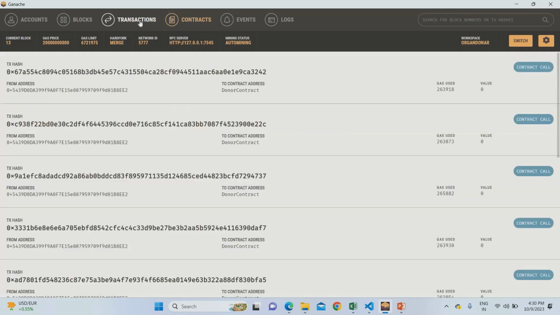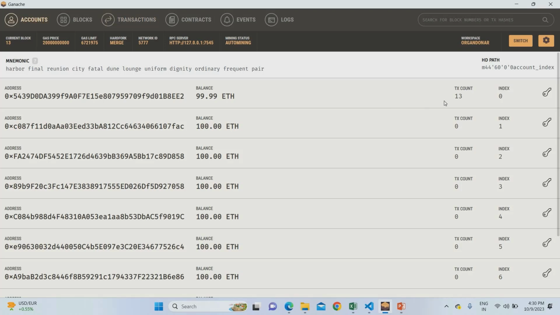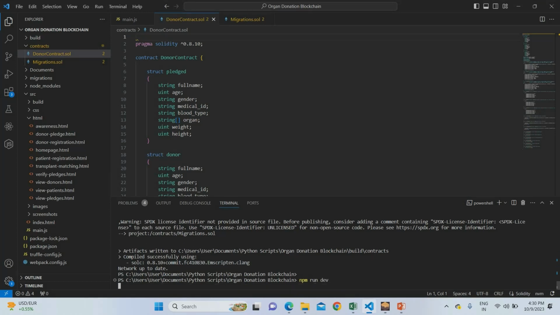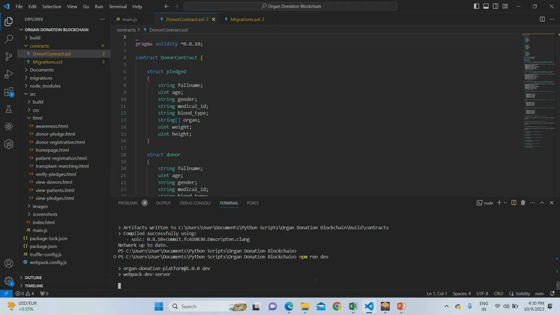So what I'm going to do is look at the transactions. These are the transactions I did previously. So this is my network address. You can already see that I have used some of the Ethereum data. Some of the Ethereum data I already used. So now I'm going to compile the project. To compile the project, I'm going to use npm run development.